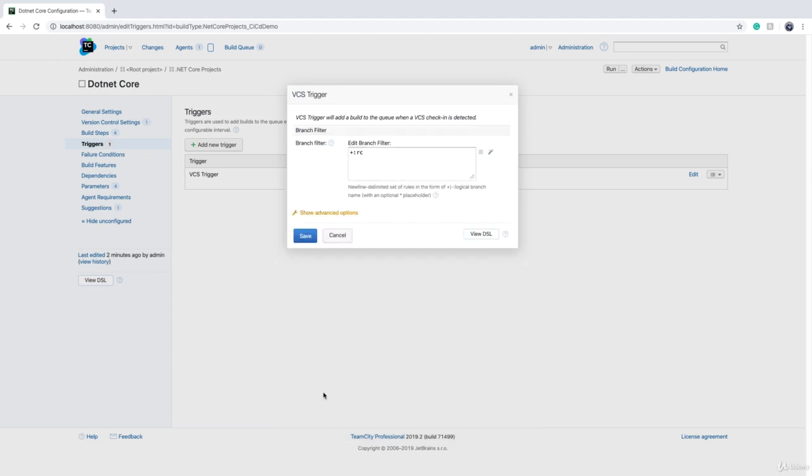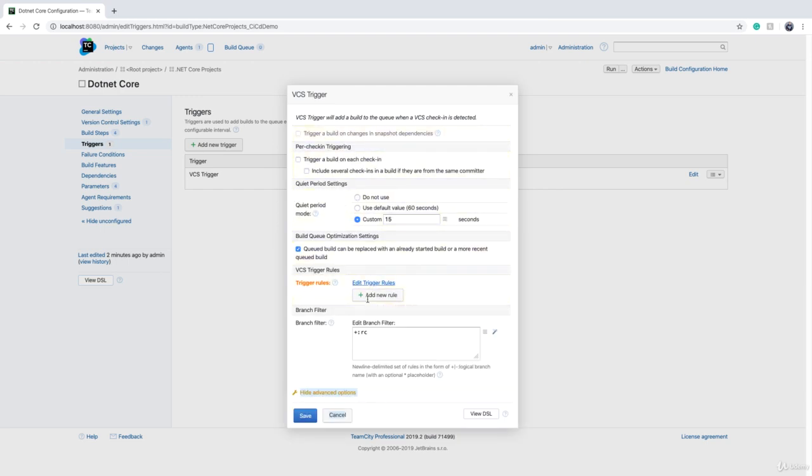Most of the time, what you need is basically just the branch to be monitored. But if you want extra flexibility and options, you can click on Show Advanced Options.